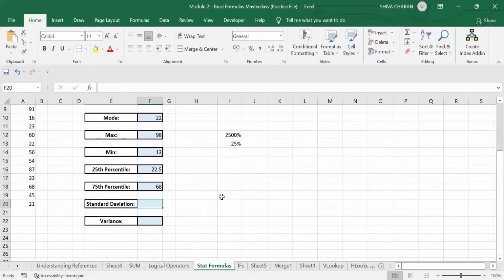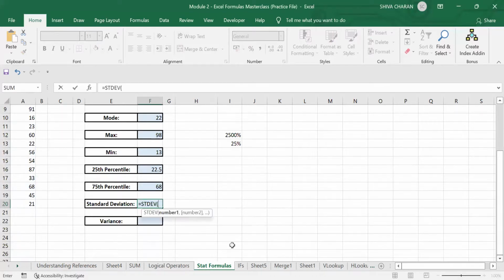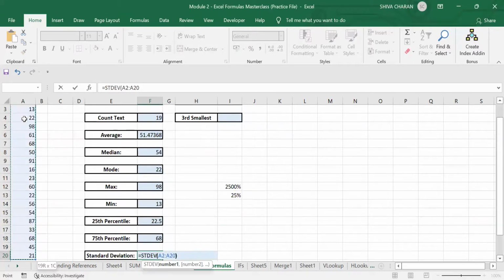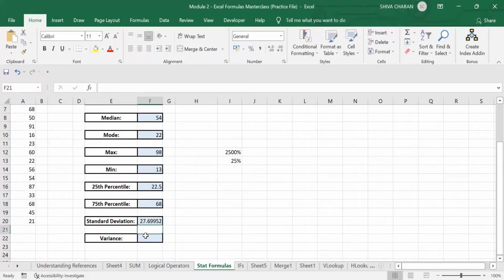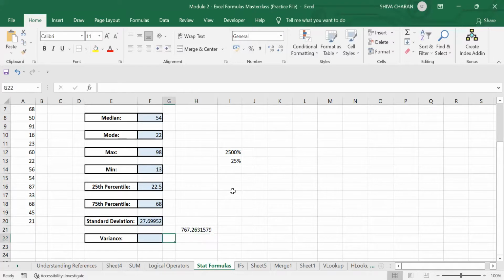Now standard deviation, once again it is STDEV. So this is the standard deviation formula. Once again select the entire range here and hit enter. So variance is the square of this standard deviation, right? So it is equal to this value, again this value, enter. Now variance is also again the same.